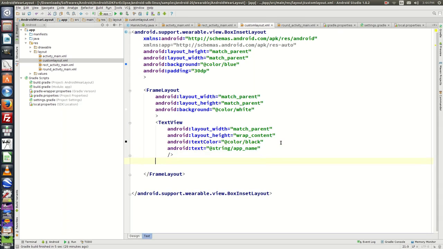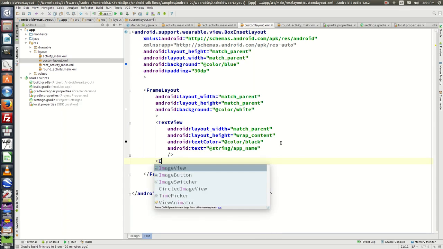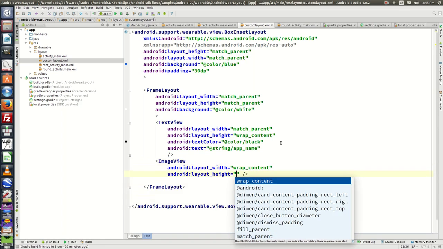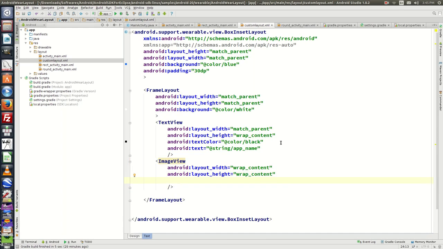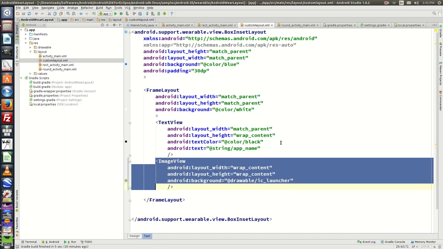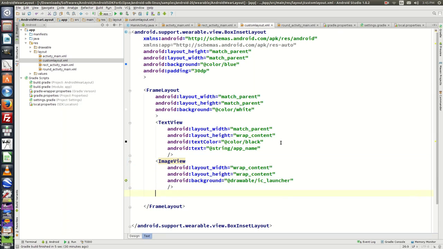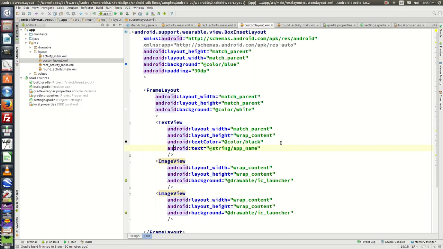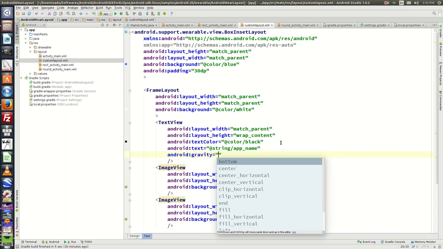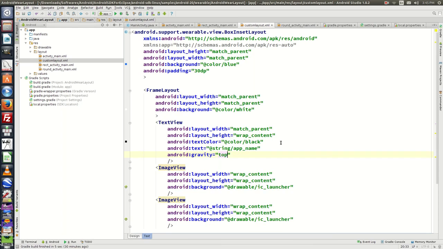Save it. Let's define another element which is image view. Let's define the width as wrap content and height again as wrap content, and let's define the background. Let's say IC launcher. Let's define one more element same as image view, and now let's define the gravity for text view as well as for the image view. So we need to say gravity and let's define the gravity as top and left.